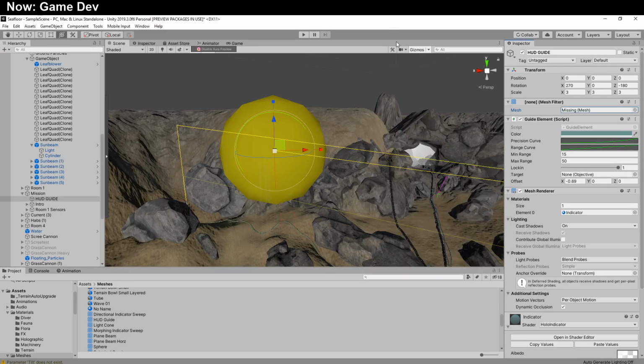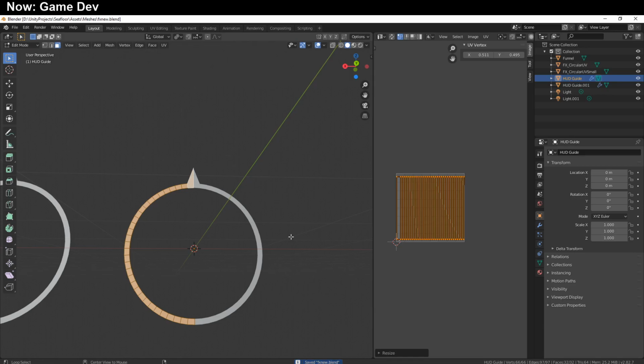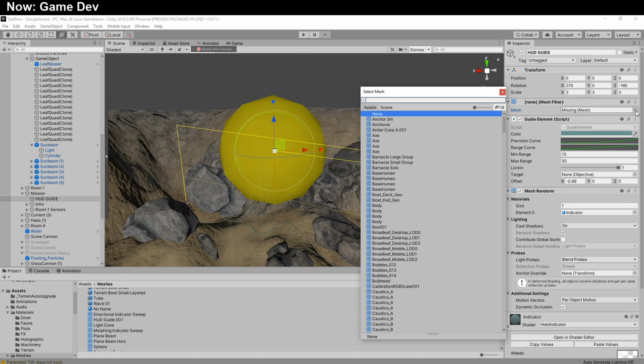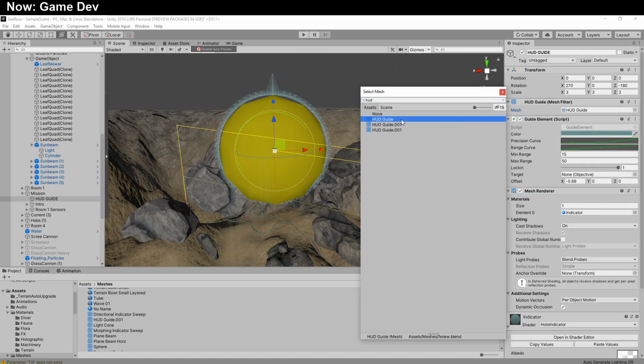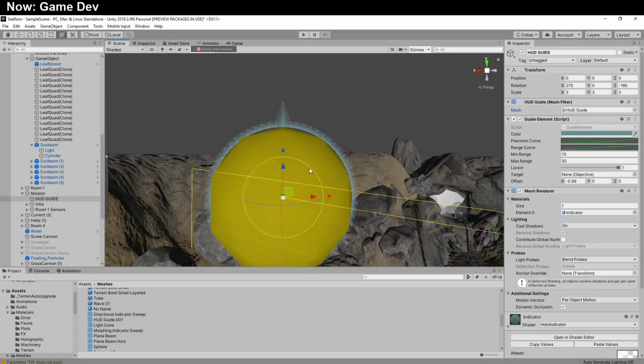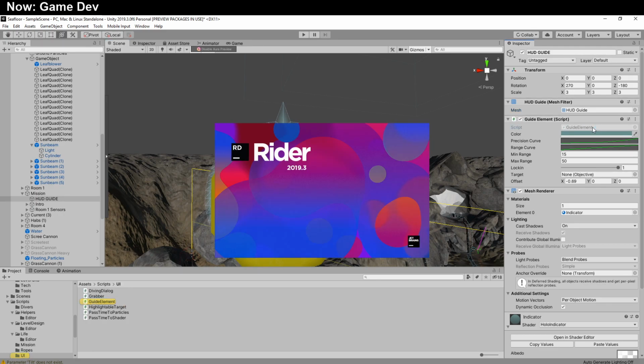Why are you HUD Guide 001? Did I forget to save? Save. There we are. So this is now a HUD guide that has a completely different UV map, and we're going to have to change basically everything about how our UV map works. If we look at how the guide element functions in 15 or 20 minutes, we will be able to see it.